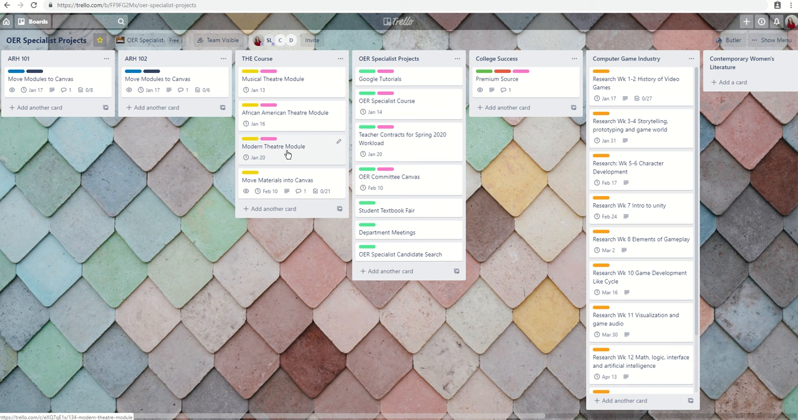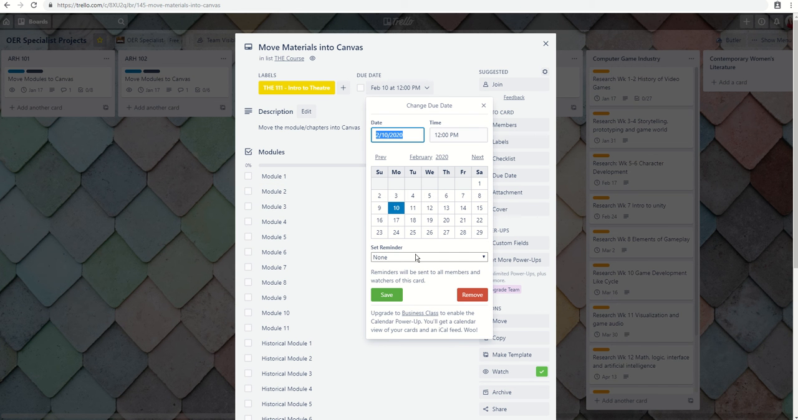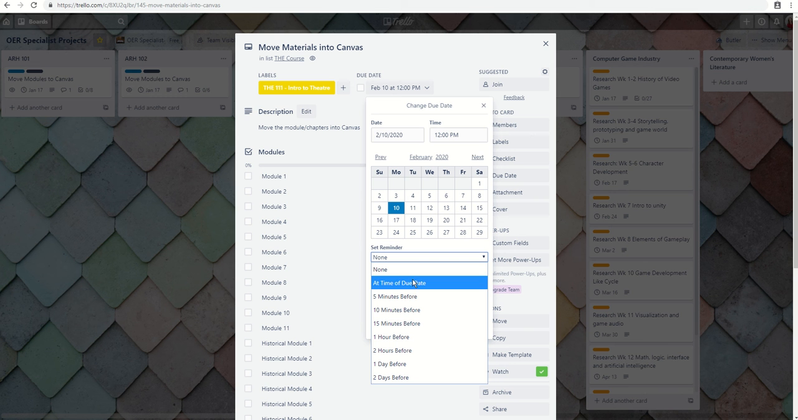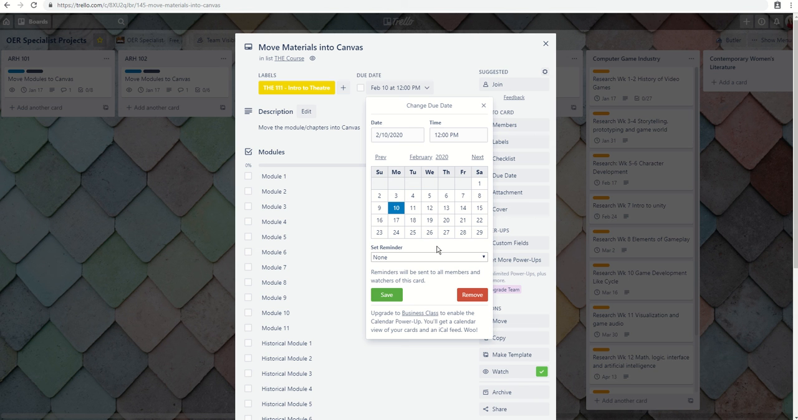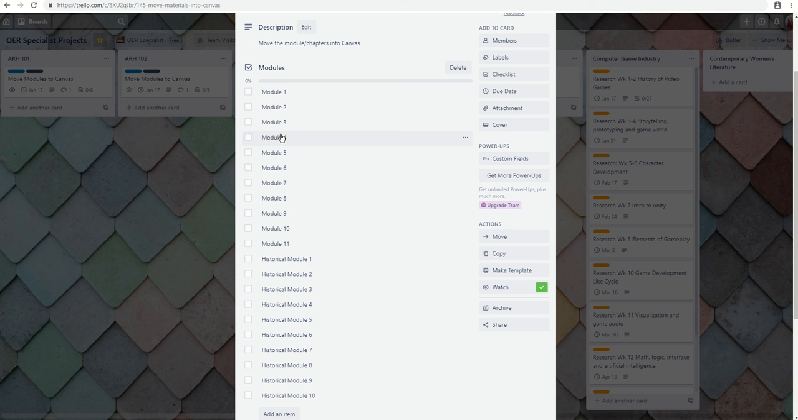So going back into that, we can also see that there's a due date. We can change the due date however we like. There's also a reminder. So at the time of the due date, we can have it send us a reminder, or 2 days before, it'll pop up a reminder and say, hey, don't forget, you need to have this done. You can also remove due dates if it's something that is ongoing or doesn't have a pressing due date. So that's how you keep track of that. We use the checklist feature over here to be able to keep track of what still needs to be done. So for example, these are all of the modules that will need to get uploaded into Canvas.